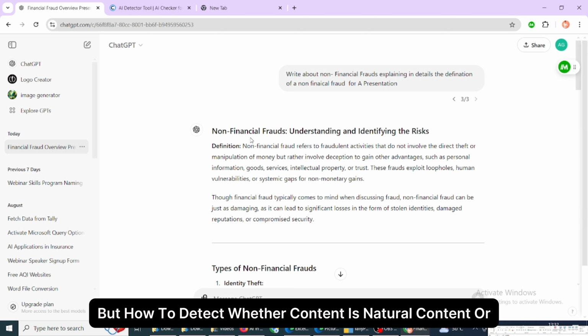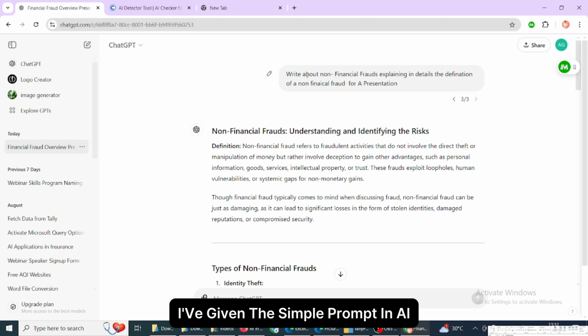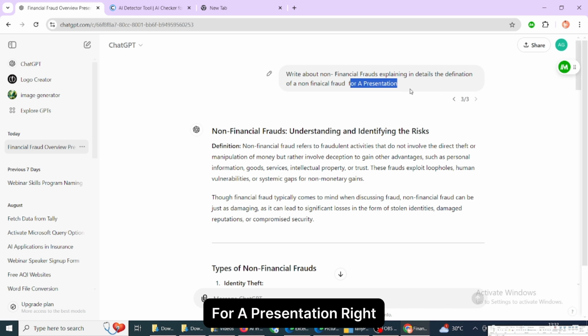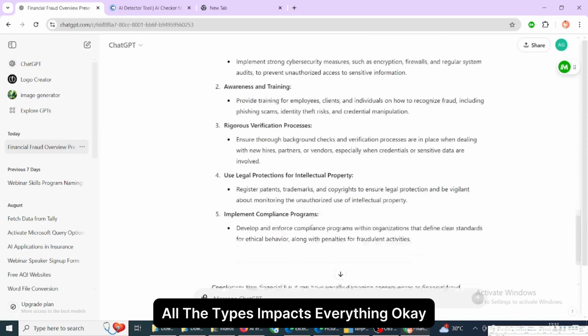There is a lot of AI content, but how do you detect whether content is natural or AI? Simple. I have given this simple prompt to AI: write about non-financial fraud, explaining in detail the definition of non-financial fraud for a presentation. Right? It has given me a beautiful definition, all the types, impacts, everything.